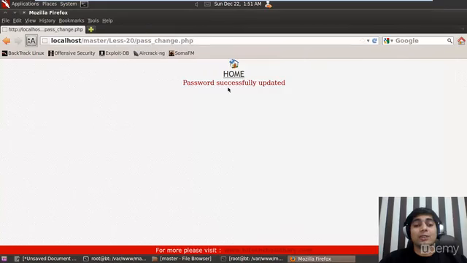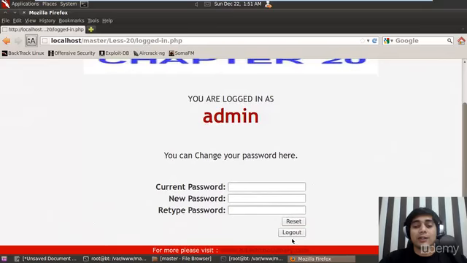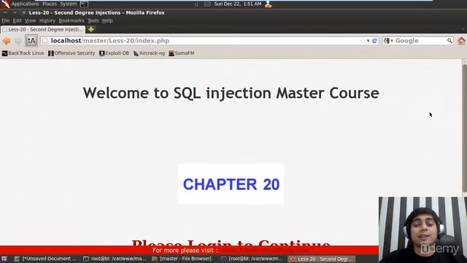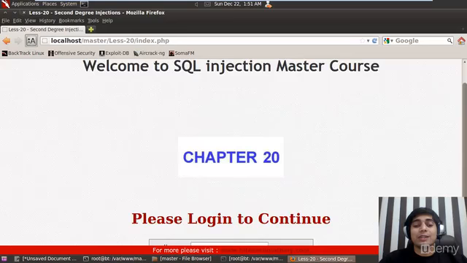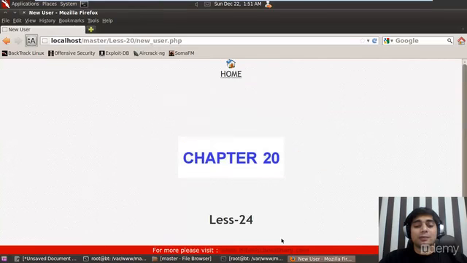Now here comes the interesting part. Let me first log out from this, and here is one small testing task for you as well. Try to test this particular form on the index page, whether it is vulnerable or not. We have used so many stripslashes, so many filters and everything out here. So let us just try if it is vulnerable or not, and that's up to you. I'm just going to show you a new injection out here. New user, click here.